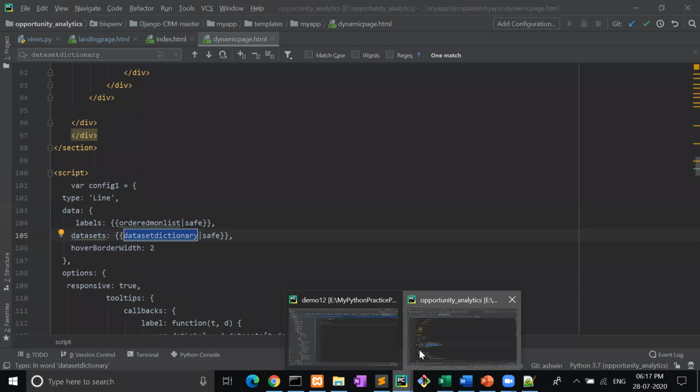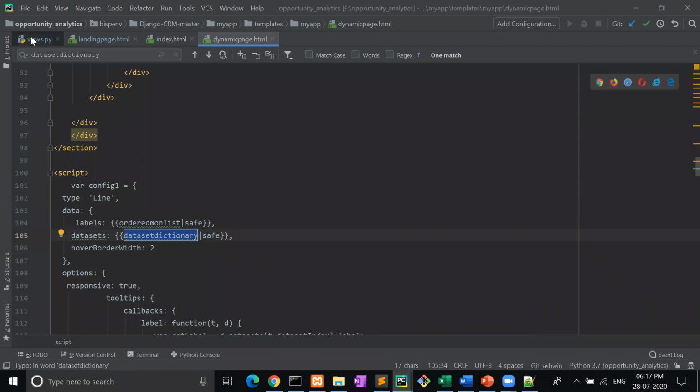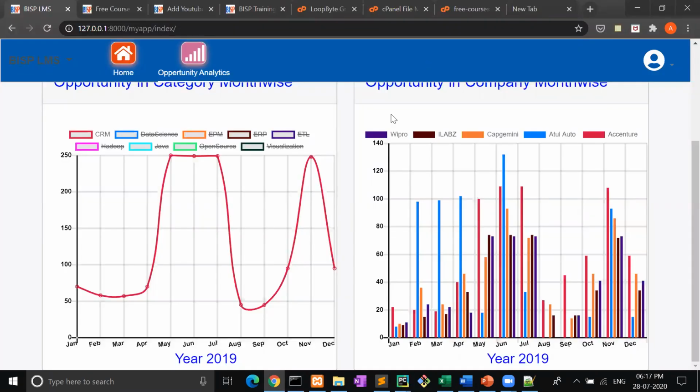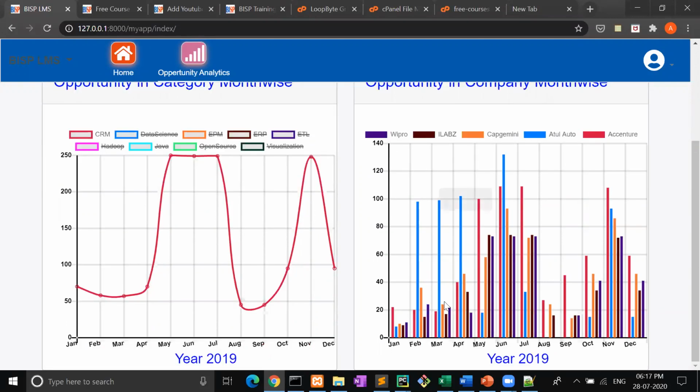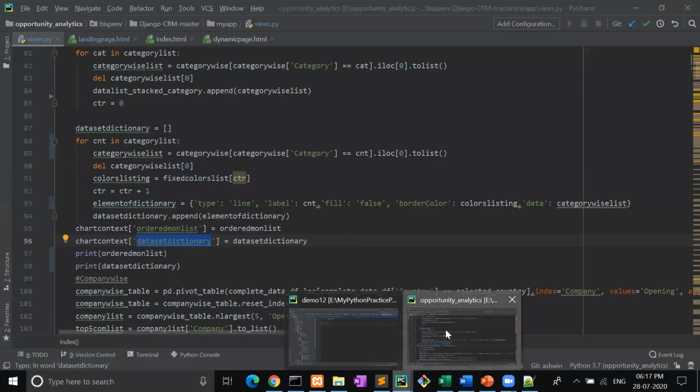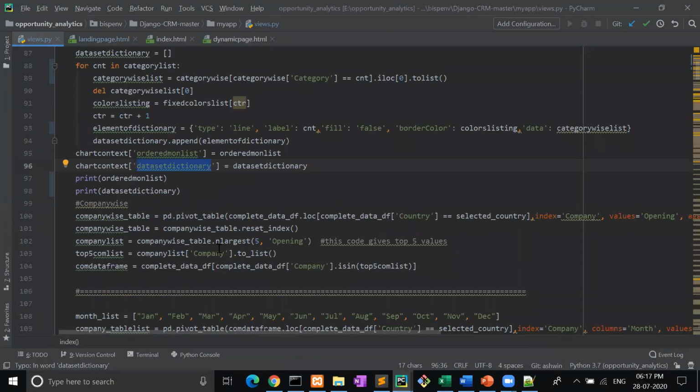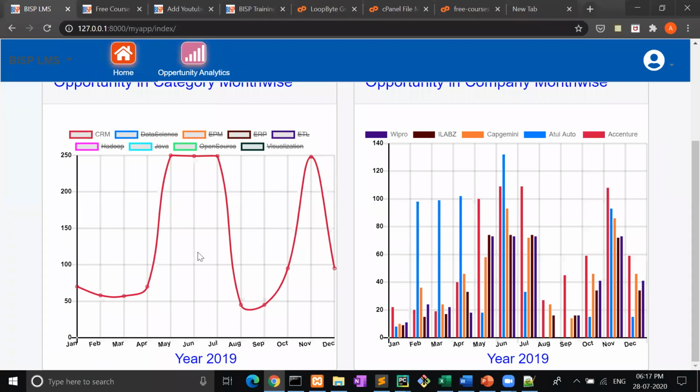After that, same thing with this. Here we have shown the opportunity in company month wise. Opportunity in company month wise means we have to show the top 5 companies. Only 5 companies I have shown here. That is why I have taken here top 5 companies and largest 5. So this part is over up to this graph.